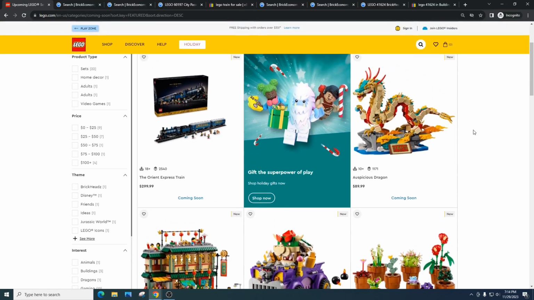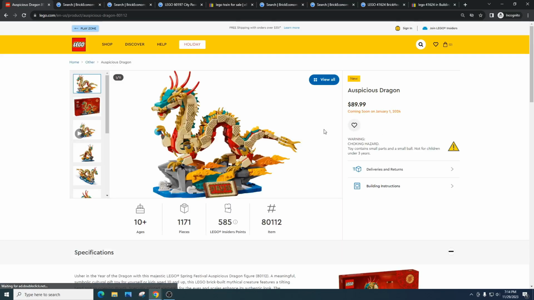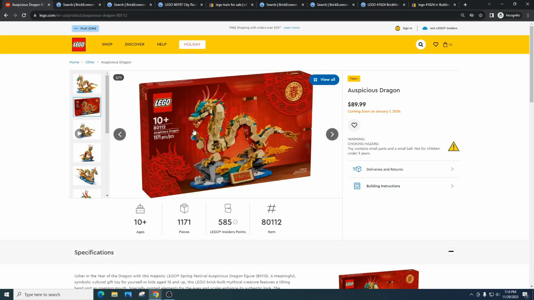So we've got the Auspicious Dragon. Am I mispronouncing that? Do you say that differently? I don't know. This is a cool display piece, but for $90, I think it's overpriced. I wish this was like a $69.99 set, which I think could do well if it was cheaper. So maybe I would consider this when it goes on sale.